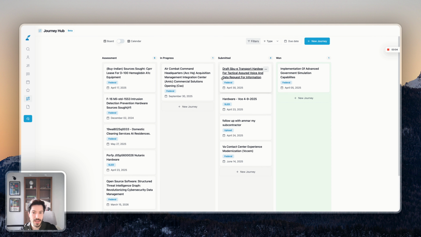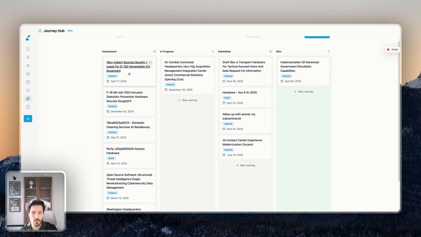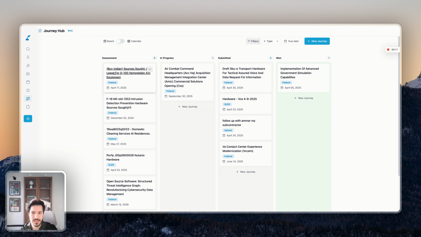This way I'm organized. I know each contract I'm looking into, in which phase it is. So if it's in the assessment, I'm still breaking it down. I'm still, for example, finding subcontractors. I'm still understanding it. And then once it gets to in progress, then I'm maybe getting more into details. Maybe I have subcontractors that I'm contacting. Maybe I am writing a proposal.